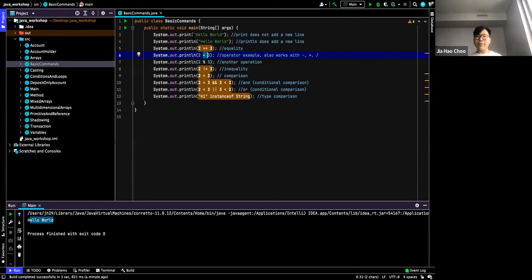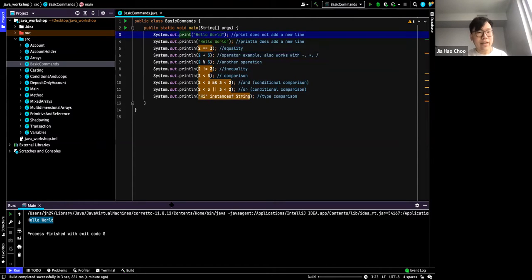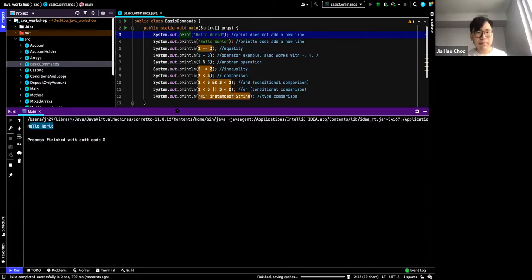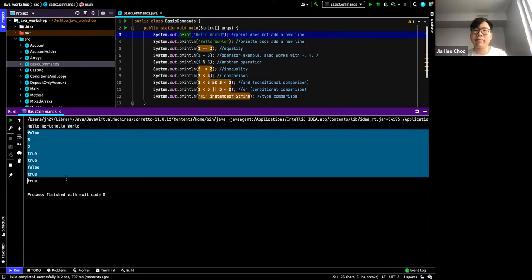If you want to print something, you have to use System.out.print hello world, or System.out.println. The ln just means line. The difference between the two is that print does not add a new line after you print the thing, but println adds a new line to it. If we run it quickly, you can see that the first print doesn't add a new line, but the second print adds a new line. So anything else that prints after this actually goes onto the new line.